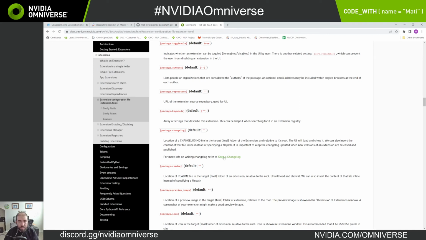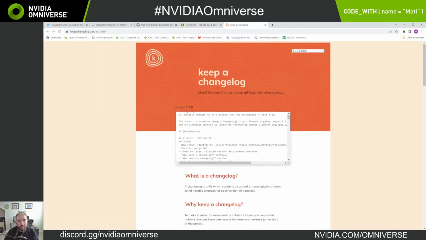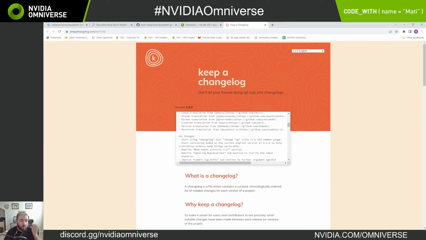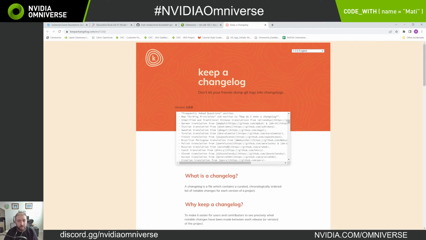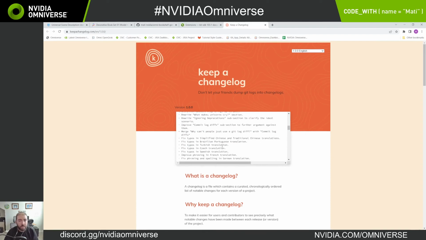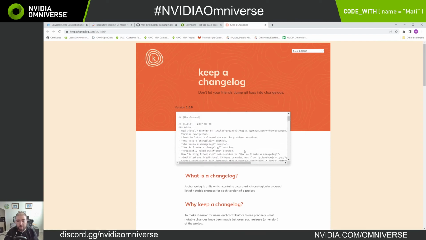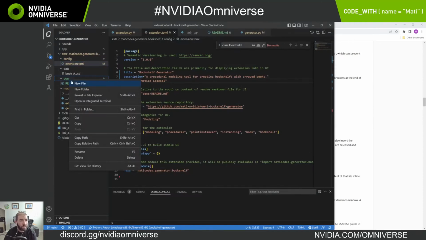I like to keep a changelog. This web page here is really interesting if you've never done a changelog. It shows you how to list them, and so if you're going to be maintaining an extension for a while, I think it'll be useful to your users if, for every version that you release, you mention what you've added, what you've changed, what you've removed. People read this stuff, and it helps them know whether they want to update. So let's add that now. So I'll add a changelog here.